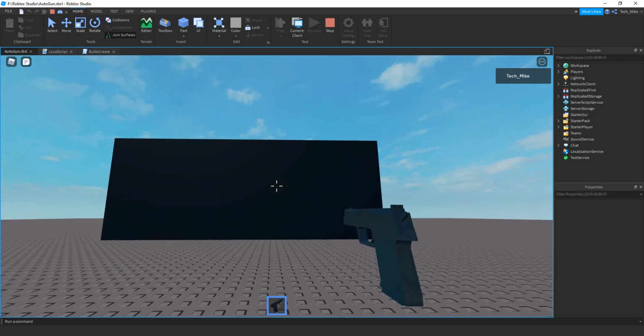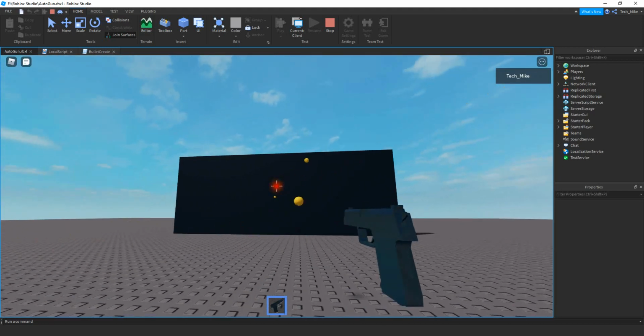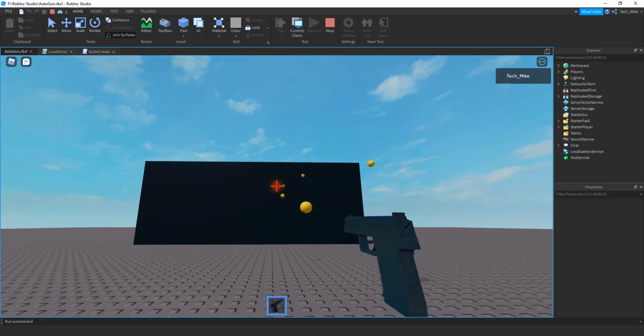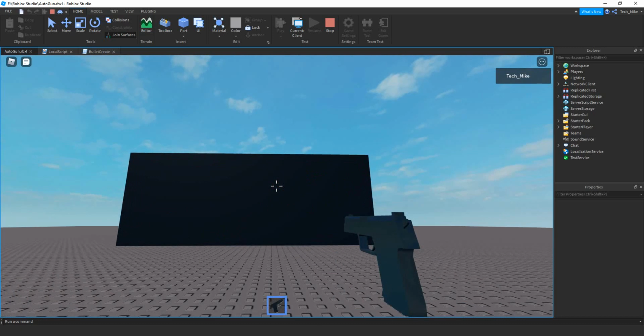As long as the player holds down the mouse to fire the weapon, it's going to shoot. And then whenever the player releases the mouse, it's going to stop. Alright, so that's our automatic weapon. Let's go ahead and dive in and see how we can do this in Roblox Studio.